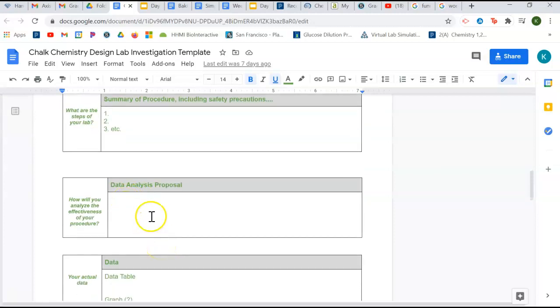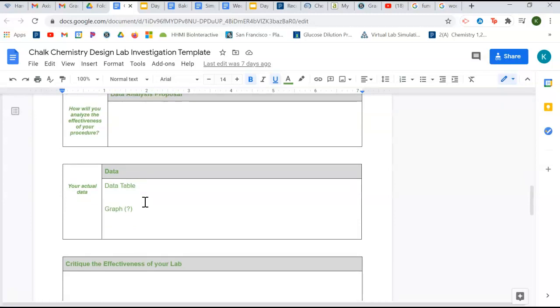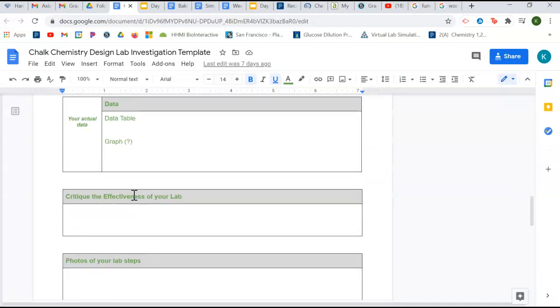Data analysis proposal. Well, what are you going to do with your data to determine how effective yours was? So you're going to discuss that you're going to measure the mass. And then from there, how are you going to be able to tell what that mass of your solid tells you specifically? For the data table, I don't think you need a graph for this one. You simply tell me the mass of the solid you have. You should recognize what the solid is, and then critique the effectiveness of your lab.